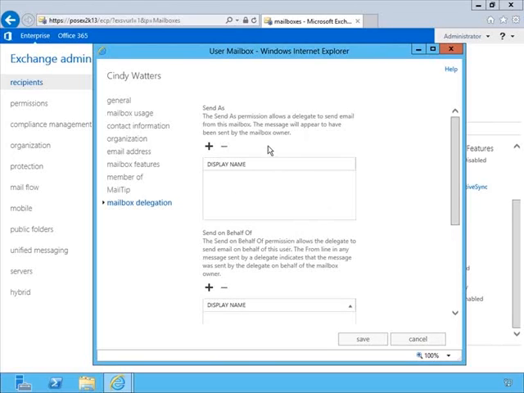So if you give somebody send as permission, then they can send a message and it will appear to have been sent by the mailbox owner, as opposed to send on behalf of, which is where if a person sends a message, the from line in any message sent by a delegate indicates that the message was sent by the delegate on behalf of the mailbox owner. So just a slight difference there in terms of the trust level involved. If you trust a person implicitly, then send as might work just fine. If you want to make it clear that the person sending the email was not you, but someone who was delegated to send email on your behalf, then you would choose this option.